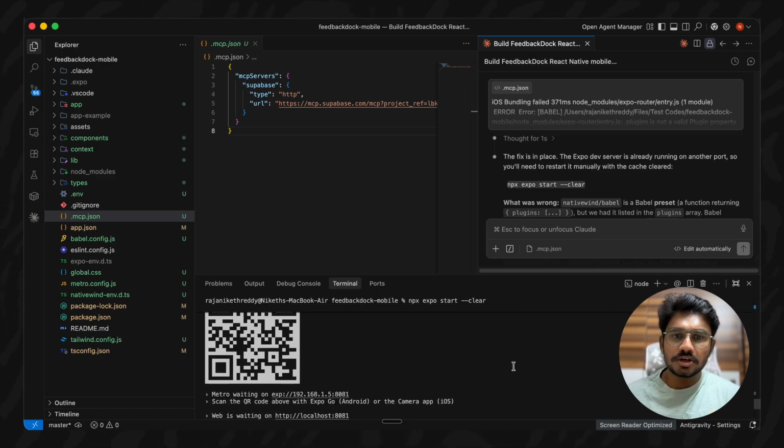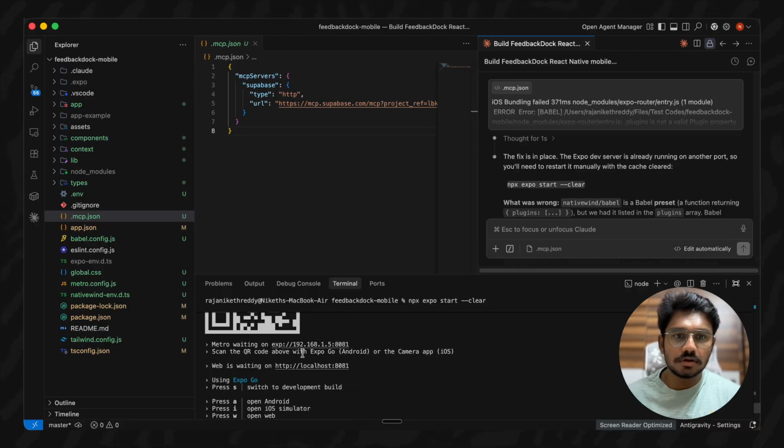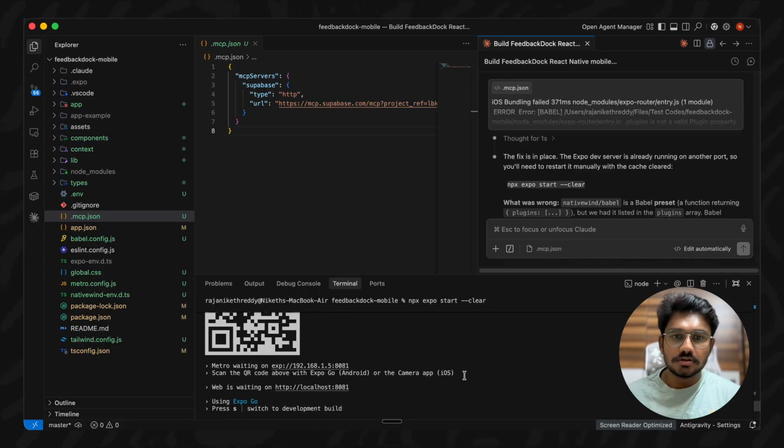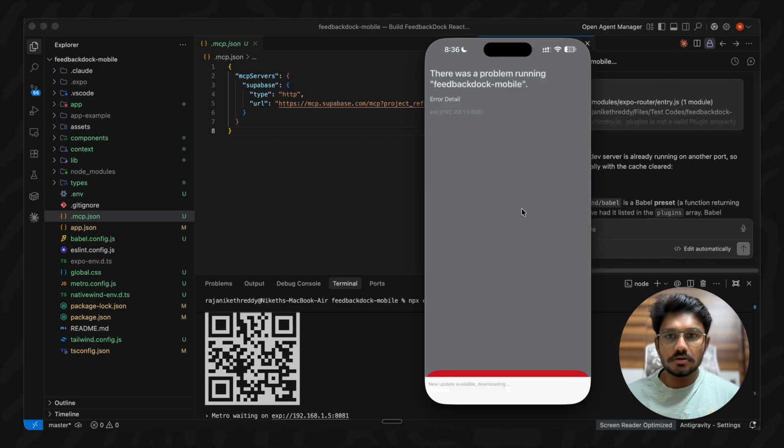You don't have to keep scanning the QR code. It's going to be on the same URL, so you won't have to. Okay, let me just try to reload it now.